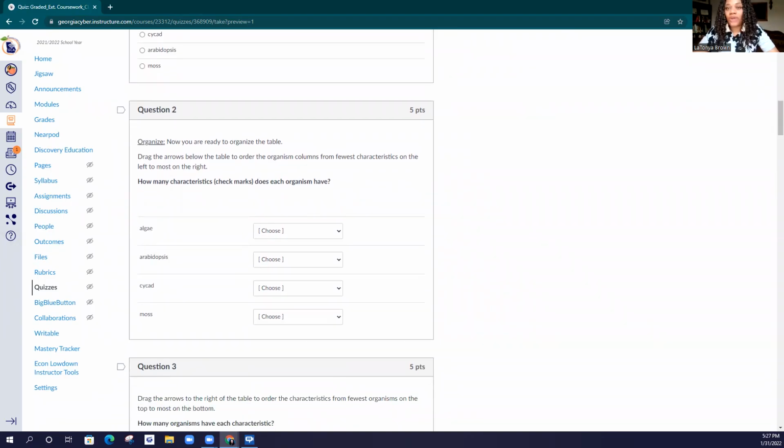What you're going to do is drag these arrows below the table in order from the columns of the fewest characteristics on the left and the most on the right. The organism with the fewest characteristics is algae, and the one with the most characteristics is going to be the plant that starts with the A. So you want to organize it in this manner.